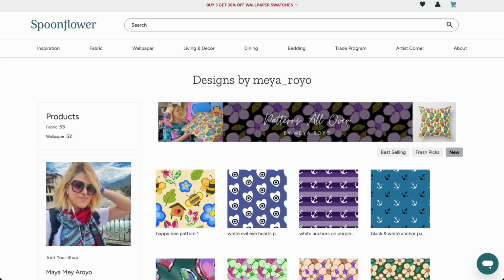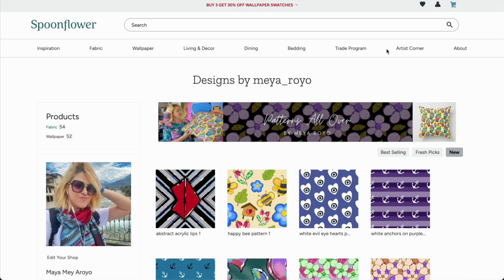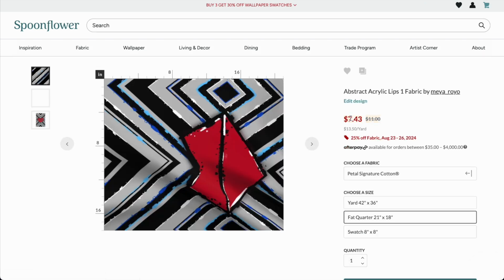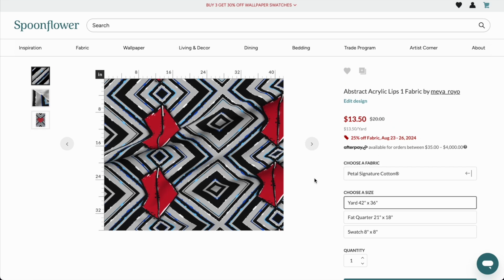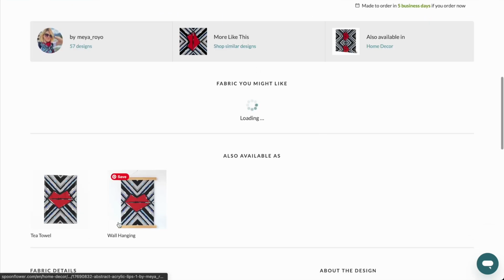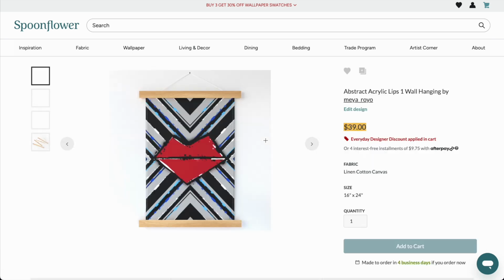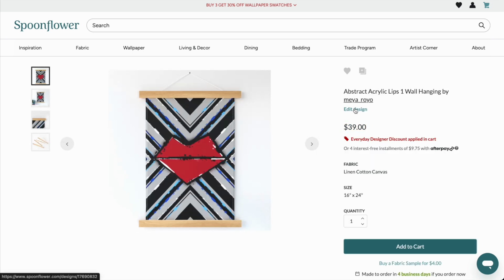If I head back to my store and refresh the page of sorting new designs, it's here. Yes, it looks on the side. But if I go into it, this is how the fabric looks if you order a fat quarter. If you order a yard, it's going to include this. And if you want to go to wall hangings, it's going to look normal. I actually ordered a wall hanging.